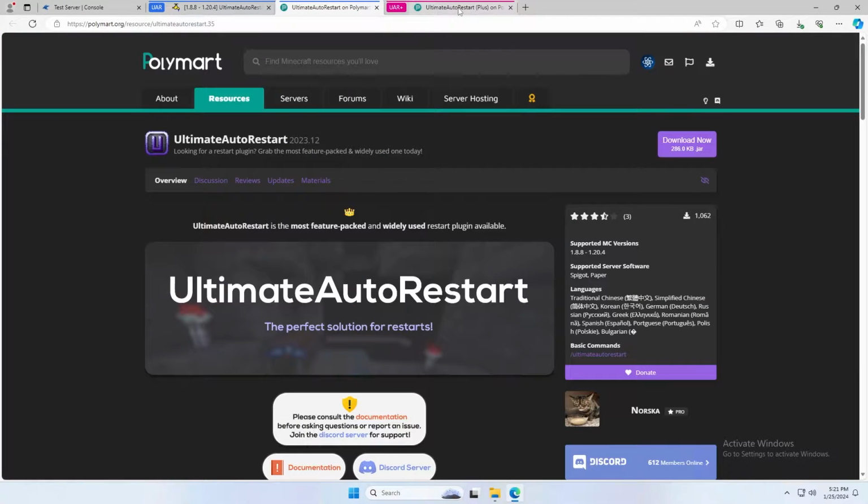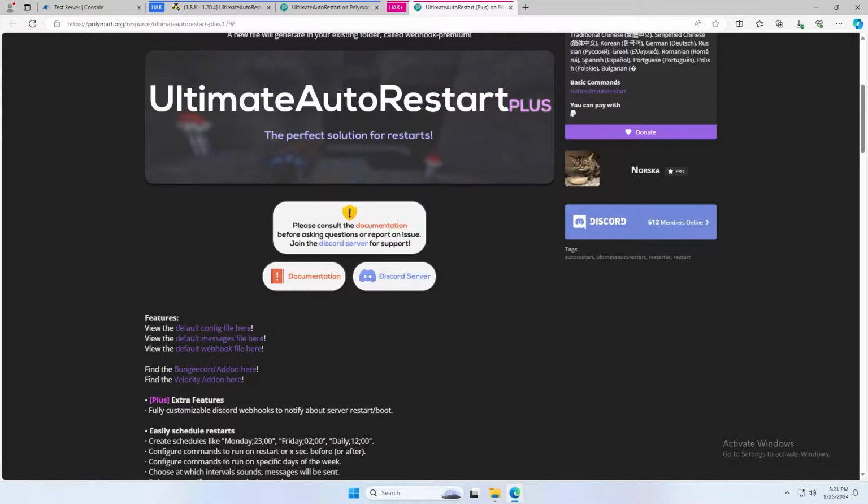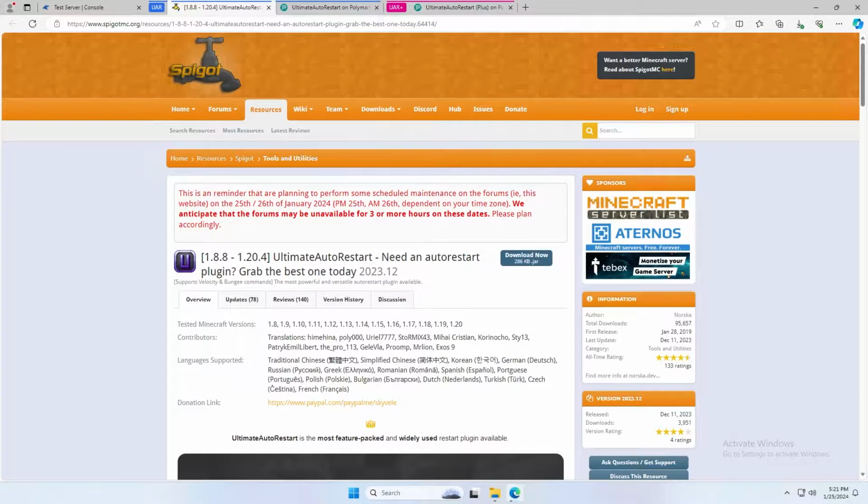However, if you want to support the developer, you can get Ultimate Auto Restart Plus, which gives you a few cosmetic features like being able to use Discord webhooks to notify about the server restart. However, for this tutorial, I'm just going to download the basic version.